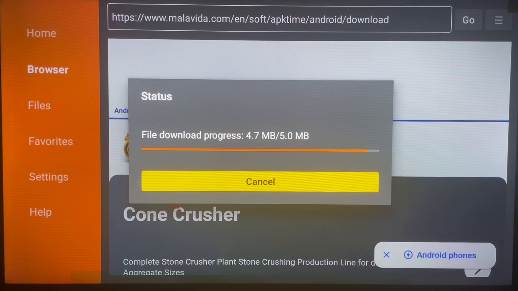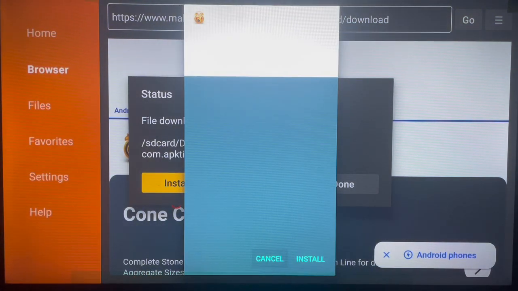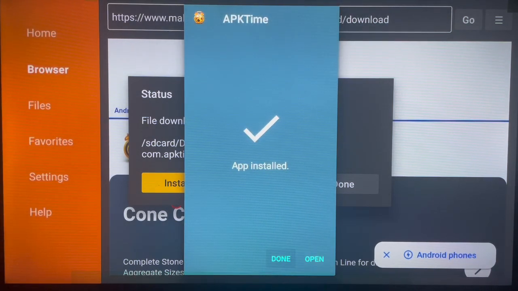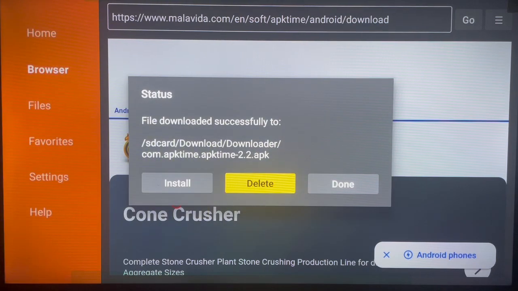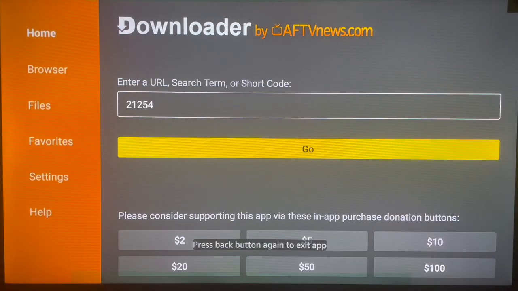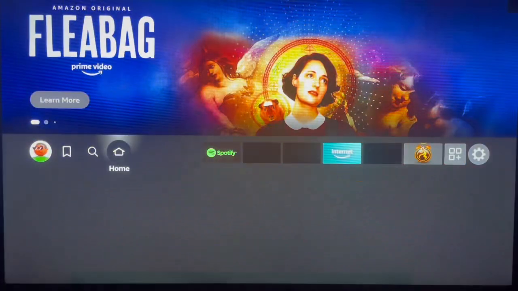So here's the application. It is downloading. I don't know why it's taking a long time to download, but it looks like my network is slow. Once it's done downloading, go over here and click install, and the application is going to install to your FireStick device. Now once it's done installing, delete the app file so that it doesn't fill your space for nothing. Return home and you're going to find the application installed to your FireStick device.